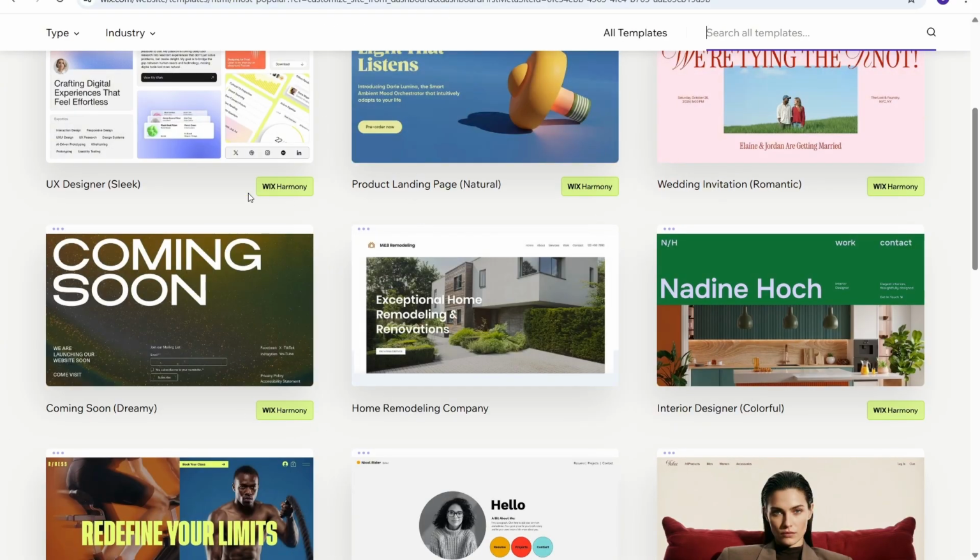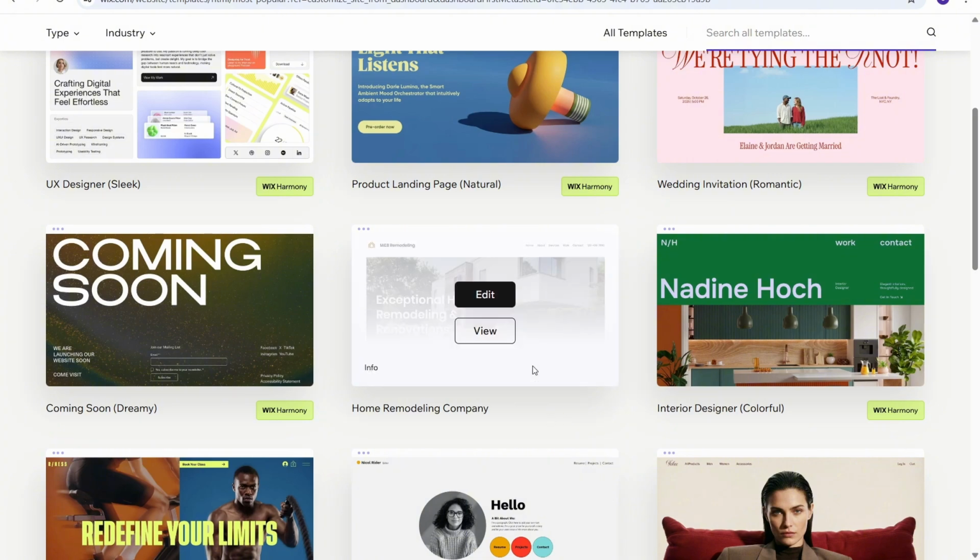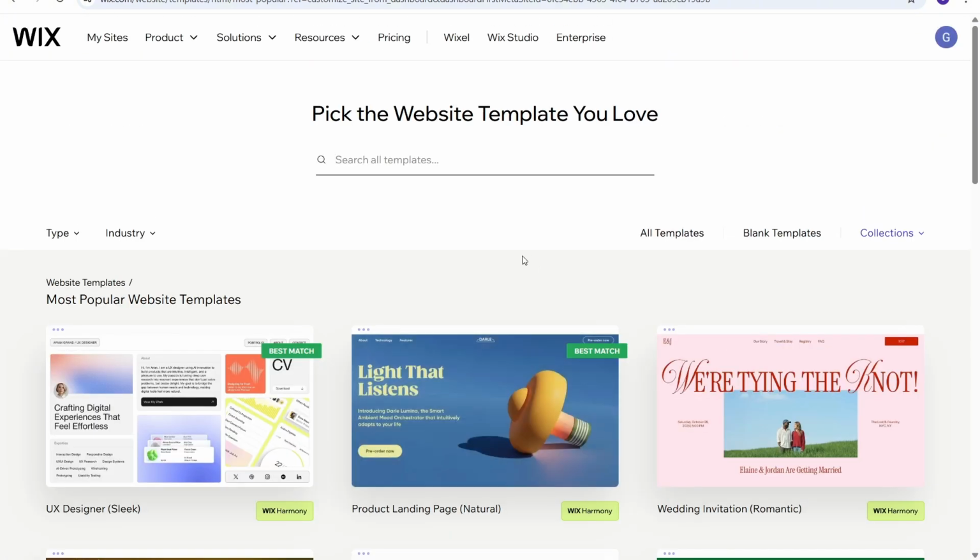You just want to make sure that you avoid the template which has Wix Harmony at the bottom and the right hand side. You will automatically see this. As you can see, this will use the classic editor. However, if you want to start on a blank template, then just simply go to the right hand side at the very top and click on blank templates.